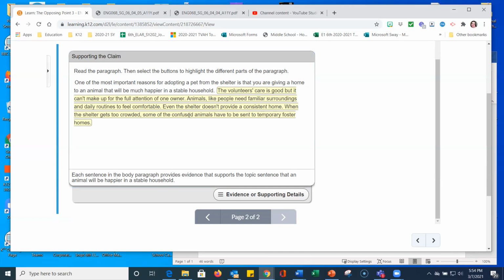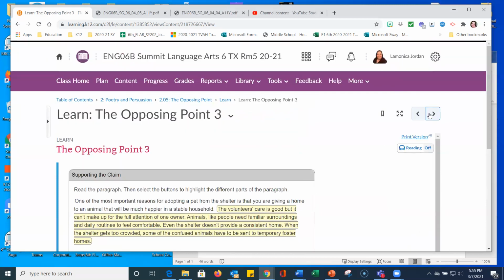So those are 3 points that the writer uses to back up the point that adopting from a shelter is better because you're giving the animal a much happier and stable home. So when you're writing yours, please do the same. All right, we are ready to move on to the next module.